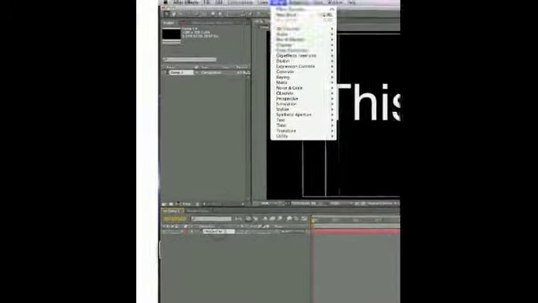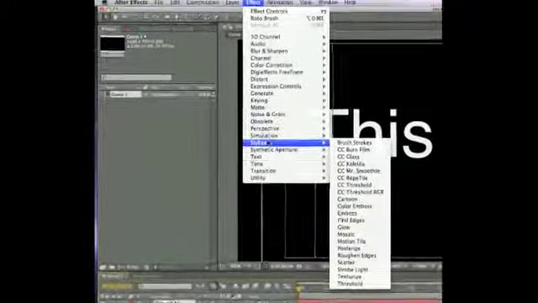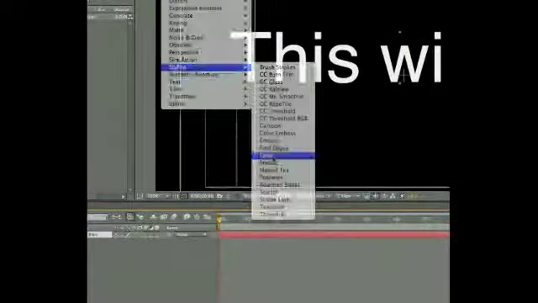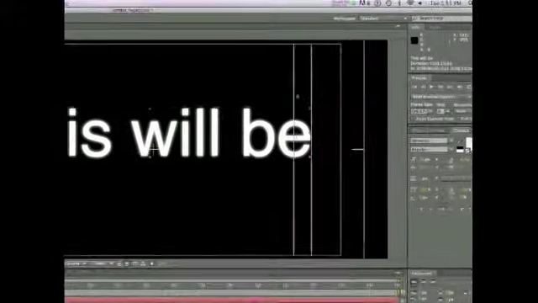And we're going to click on this layer, go up to Effect, come down to Stylize, and add a glow, just the basic settings. So I'll just go back to our project. So it makes that nice glow effect.